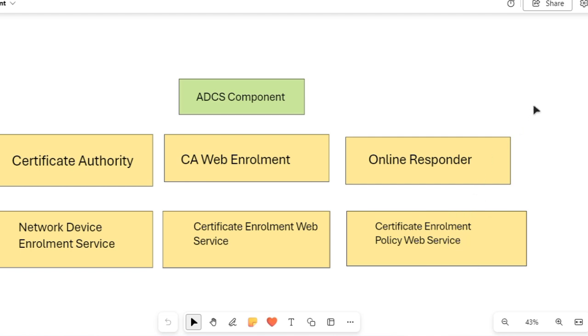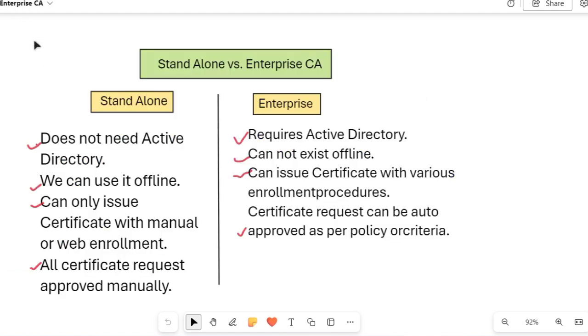And there are two types of certificate service deployment. The first one is offline and the second one is online. Online means you can say enterprise certificate authority. Now see here, standalone versus enterprise CA. Standalone means a standalone workgroup server having the Microsoft Certificate Services role, and the second one is enterprise CA.